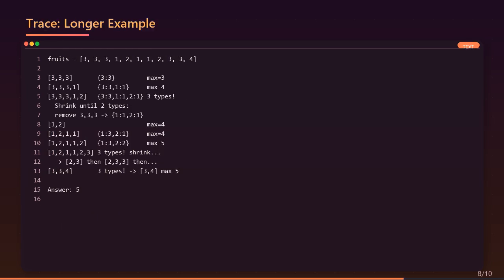Bigger example. [3, 3, 3, 1, 2, 1, 1, 2, 3, 3, 4]. Start collecting 3s, max is 3. Add 1, 2 types, max 4. Add 2, 3 types. Shrink, remove all 3s until we drop to 2 types. Window becomes [1, 2]. Keep expanding, [1, 2, 1, 1], max is 4. [1, 2, 1, 1, 2], max is 5. Add 3, 3 types again. Shrink until valid. Eventually we get [3, 3], then [3, 4] gives 3 types, lots of shrinking. But max stays 5. Final answer, 5.